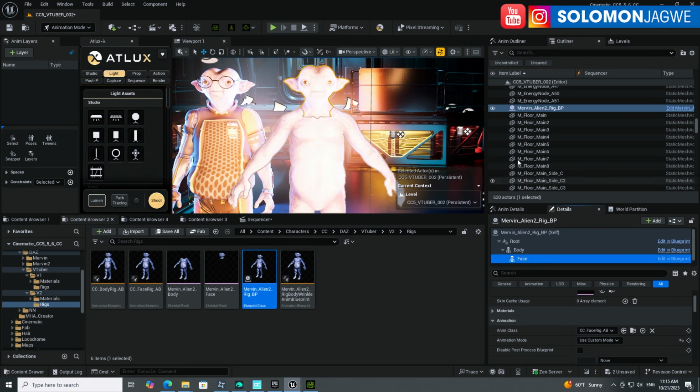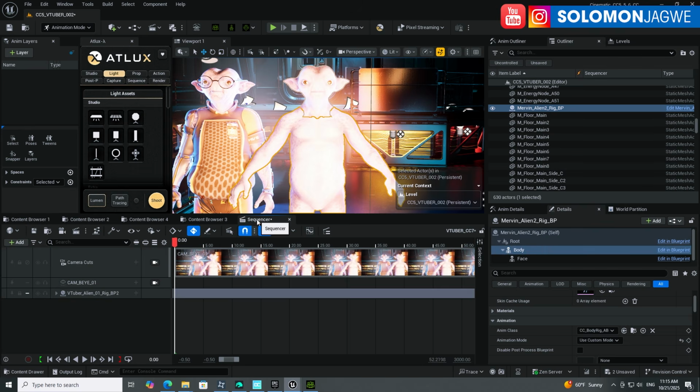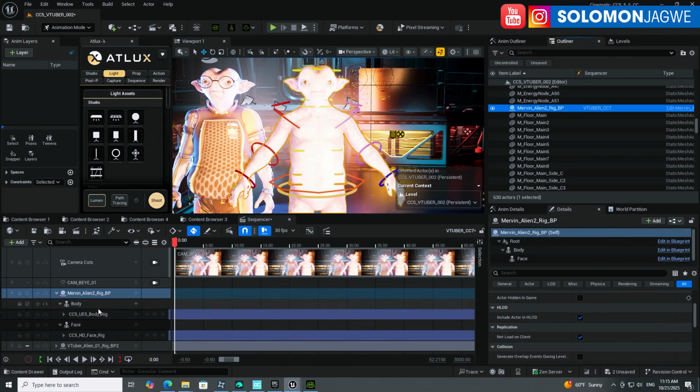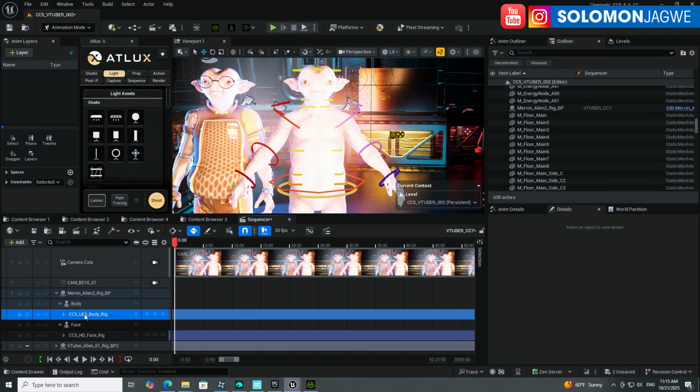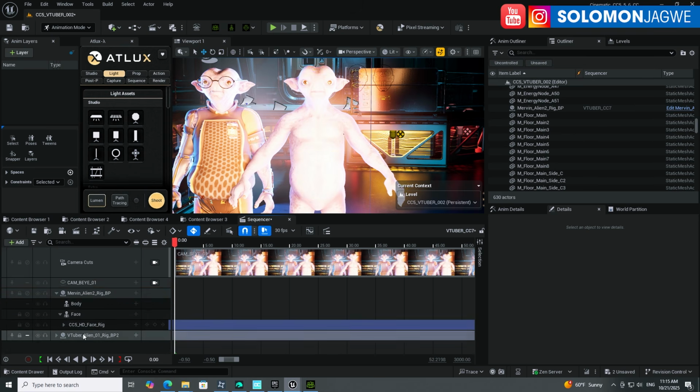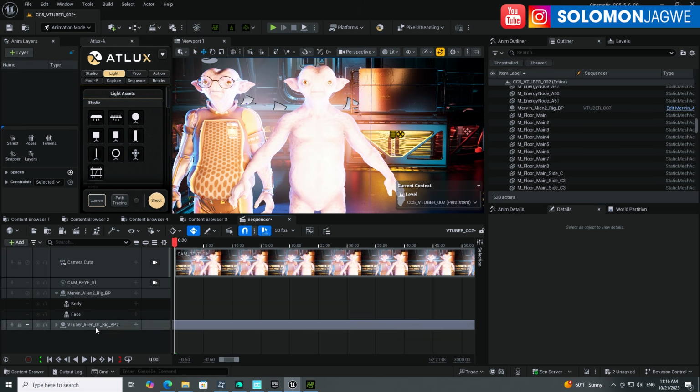Okay. And you can also do the same thing for the body, custom mode, because once you add the full body mocap, go to the sequencer over here, drag and drop this new character, and we can go ahead and delete this control rig, or you can just mute it. So delete that control rig and also delete the HD face rig.